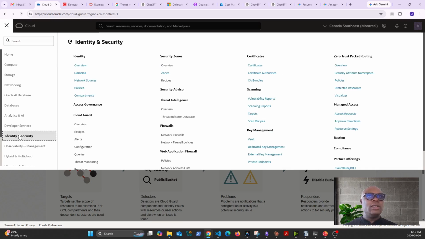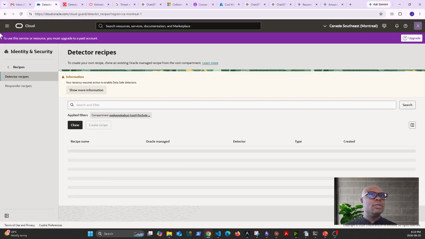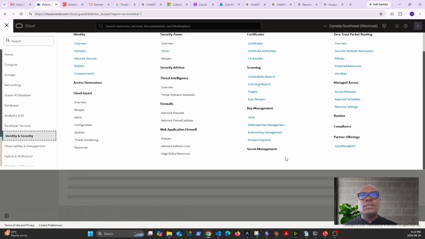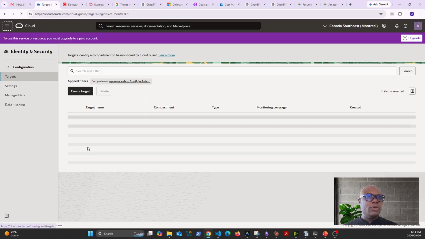So for instance, you go back to identity and security, and go to recipes. Zones, targets. Okay, targets. So if you look here under Cloud Guard, you will see configurations. When you click on configurations, you'll be able to see on the left-hand side targets, settings, and manage list, but the major thing I want to show is target here.